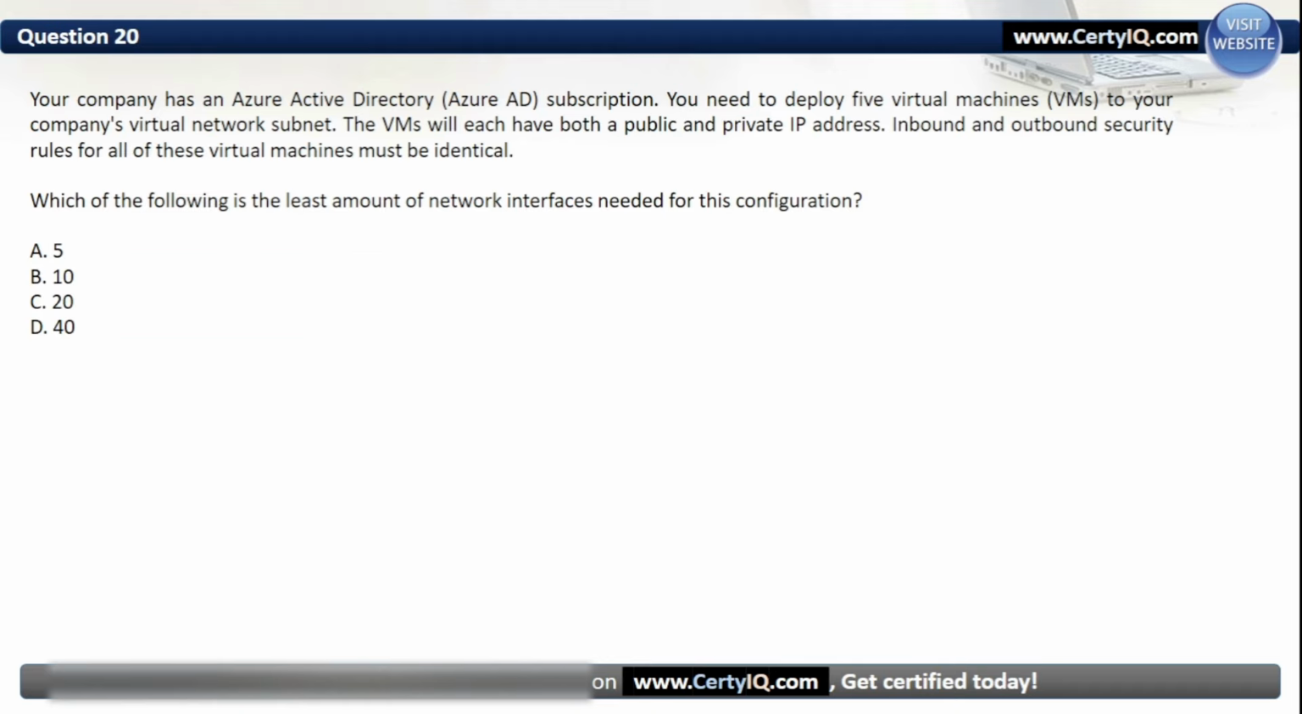Question 20. Your company has an Azure Active Directory subscription. You need to deploy 5 virtual machines to your company's virtual network subnet. The VMs will each have both a public and private IP address. Inbound and outbound security rules for all of these virtual machines must be identical. Which of the following is the least amount of network interfaces needed for this configuration? Our options are A. 5, B. 10, C. 20, or D. 40. The correct option is A, 5.